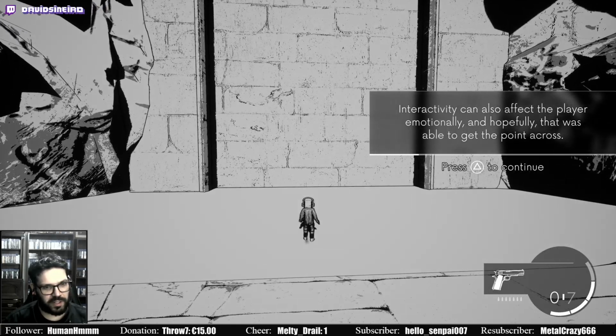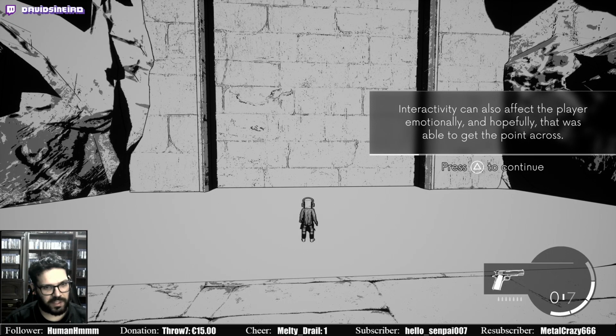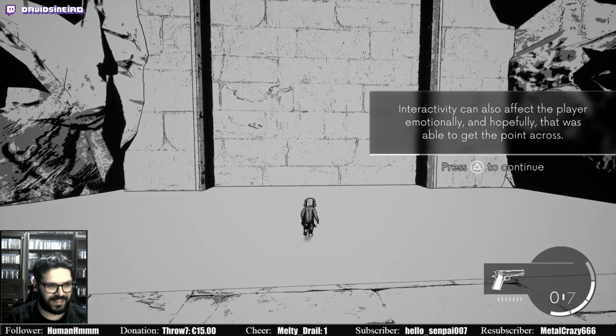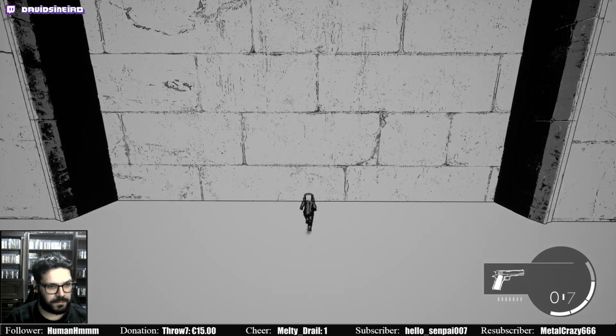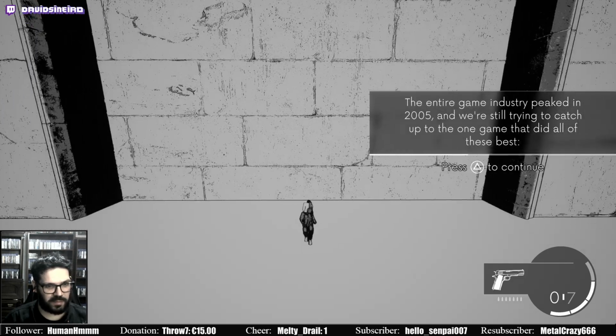Interactivity can also affect the player emotionally, and hopefully that was able to get the point across. Yeah, because we fought him together, so it feels way more connected than just an NPC I come across.